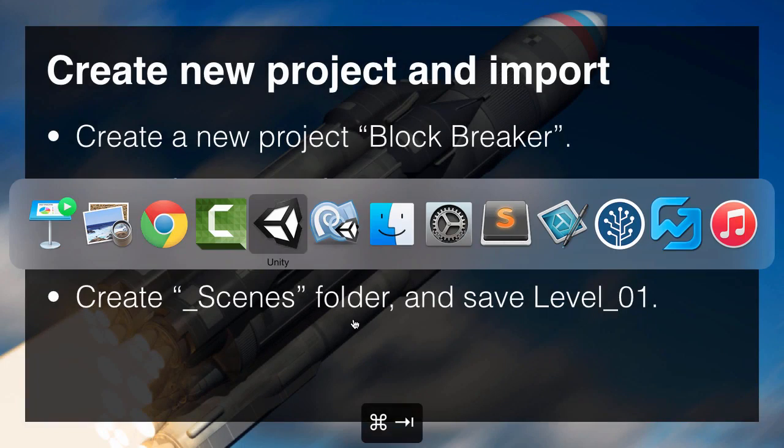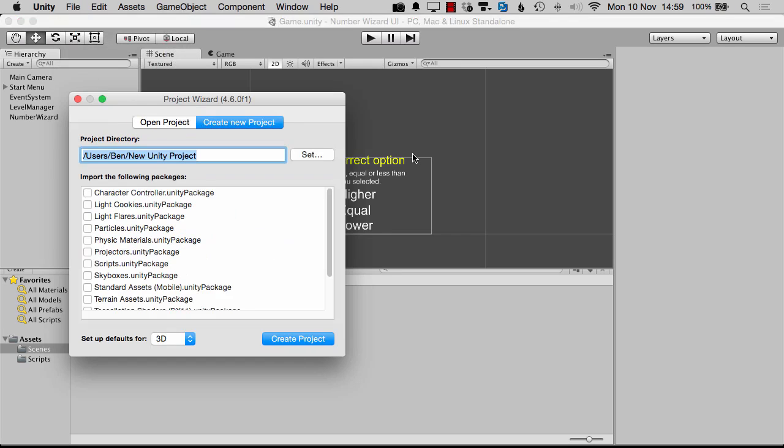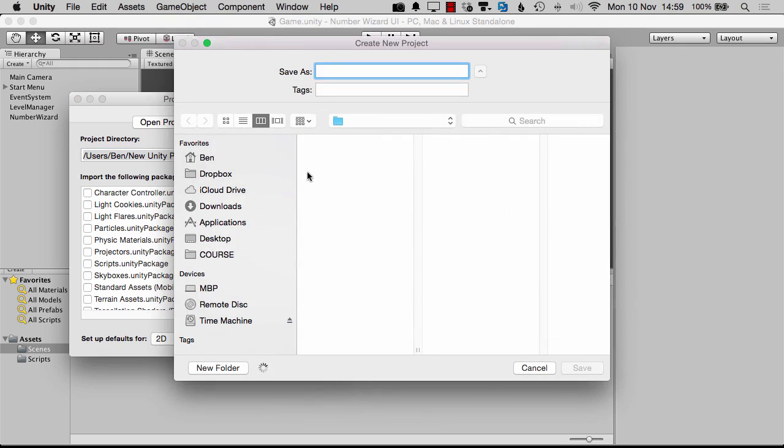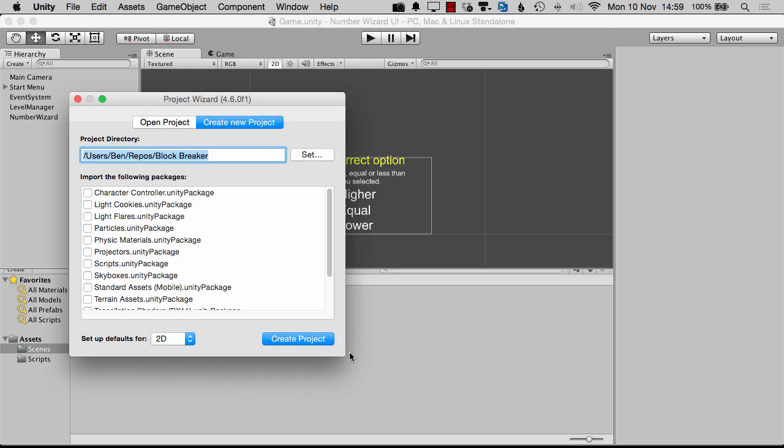Alright, none of this is rocket science. Let's get over to Unity. If you're anything like me, you'll still have Number Wizard UI open. You may not. Doesn't matter. Point is we're going to create a new project. It's a 2D project. We decide where we want it. In my case, in my repositories, I'm going to create a new folder called Block Breaker. This will then go at the same level as all of these. I'm selected on repositories, calling it Block Breaker, and it'll go at this level. No packages, 2D, create project.